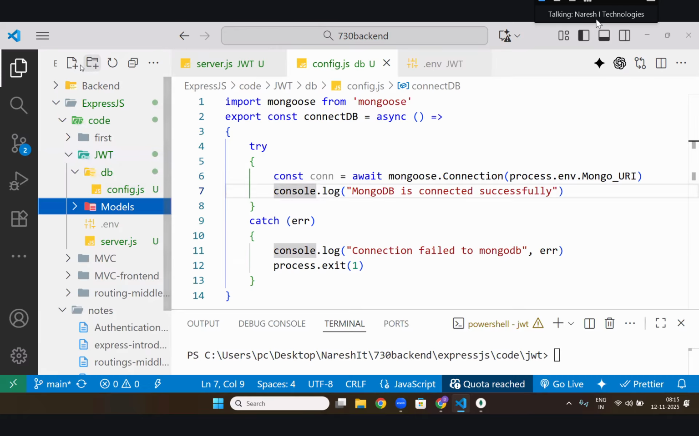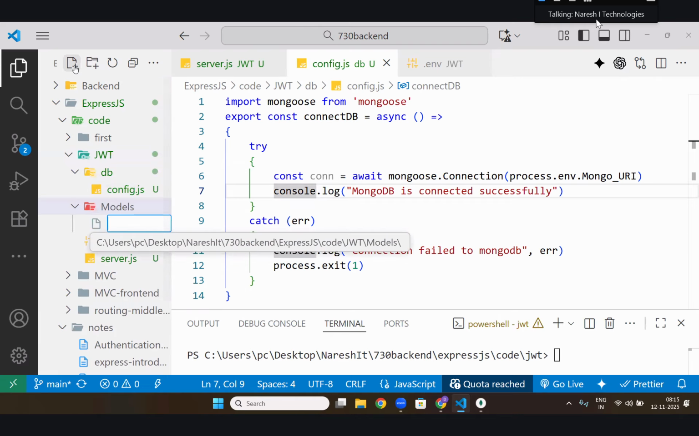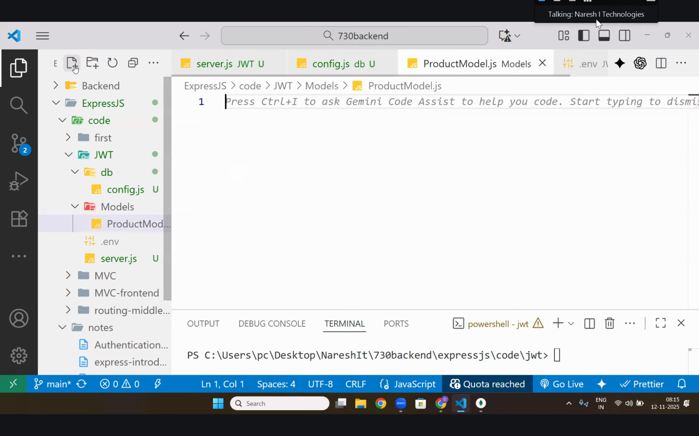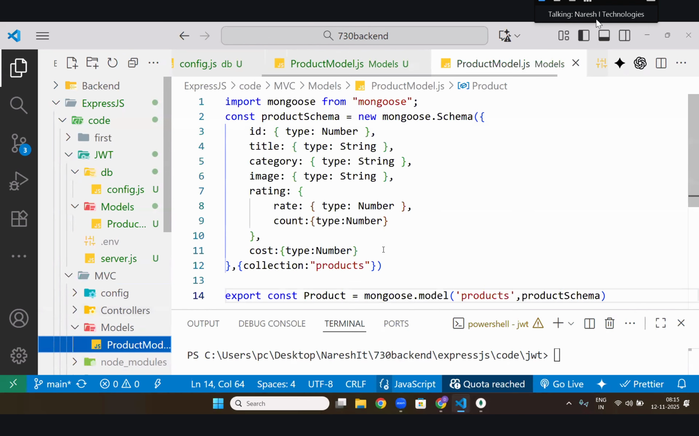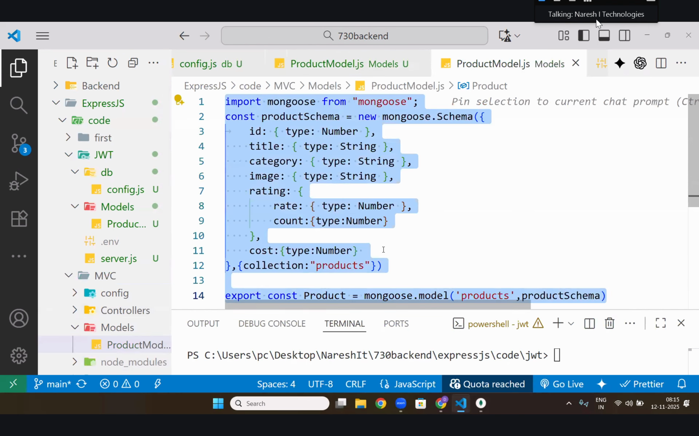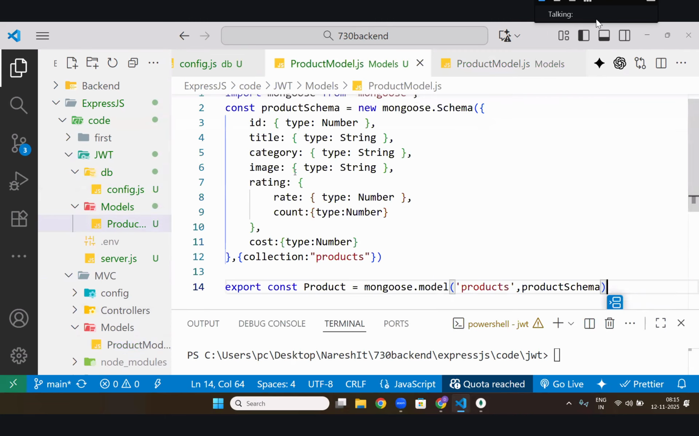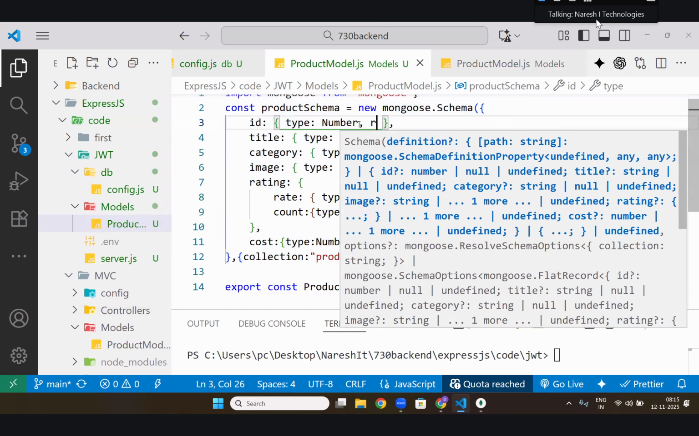Models. Product model.js. I will just go to my previous application. In this, I already wrote the product model. I will copy this. This is my product model. If you want to give something here, you can even write it like this.